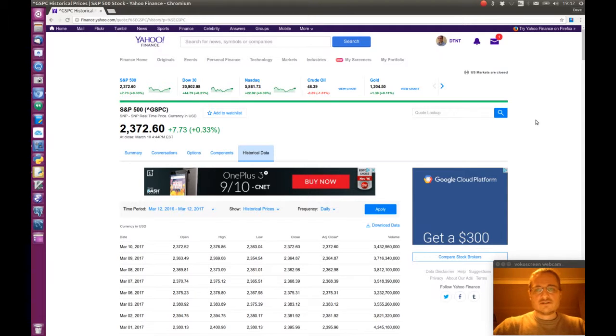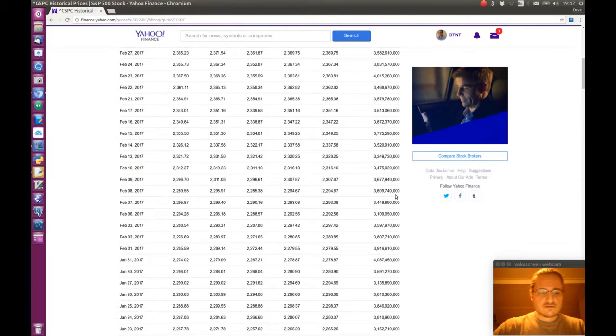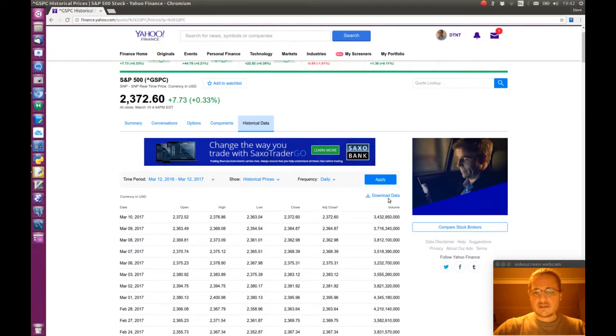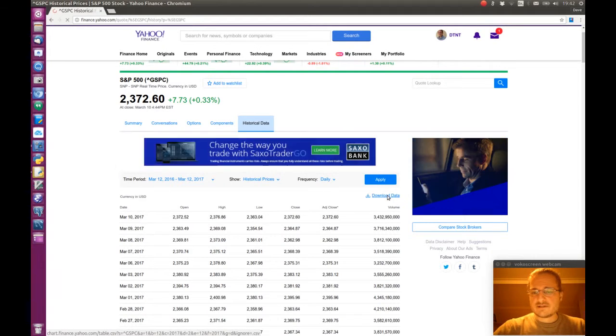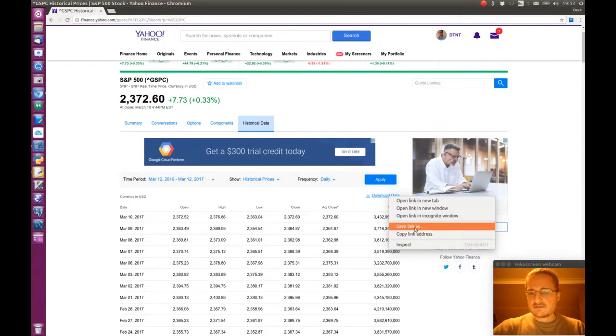So to show this, I've opened the Yahoo Finance page on the S&P 500 historical data tab. On this tab, you see all the prices of the last few months, and you can download this data just by clicking it. It will download it to your file system, and then you can use it. This is how you would do it manually, but I will show you how to do this with a Python script.